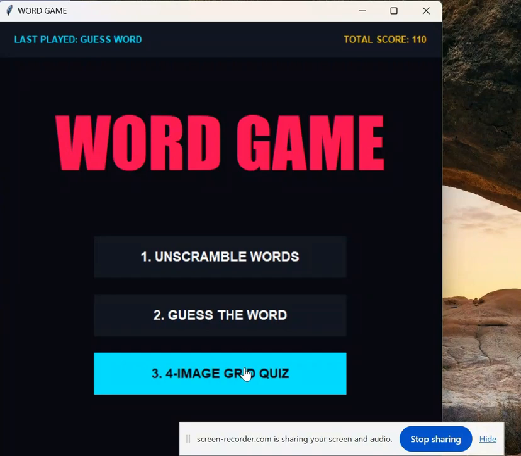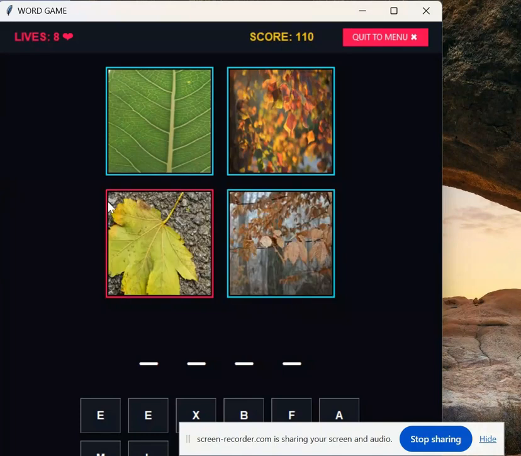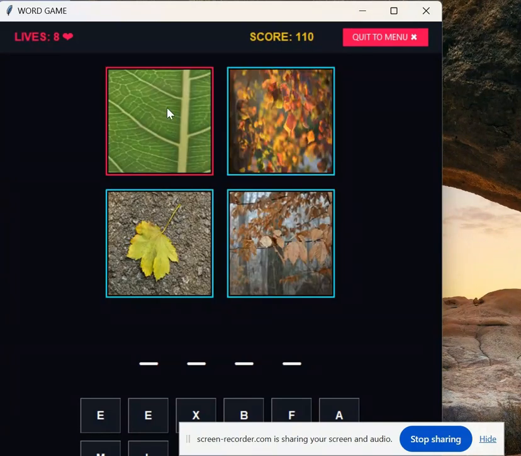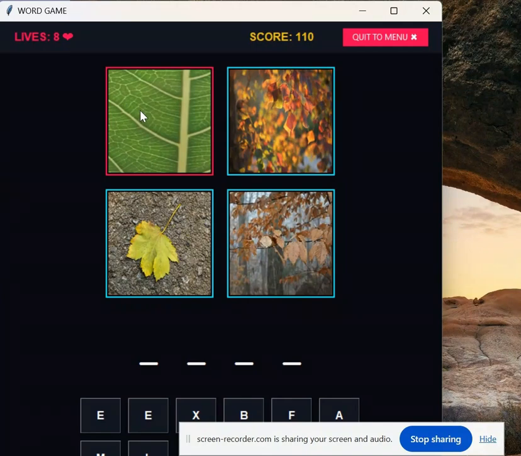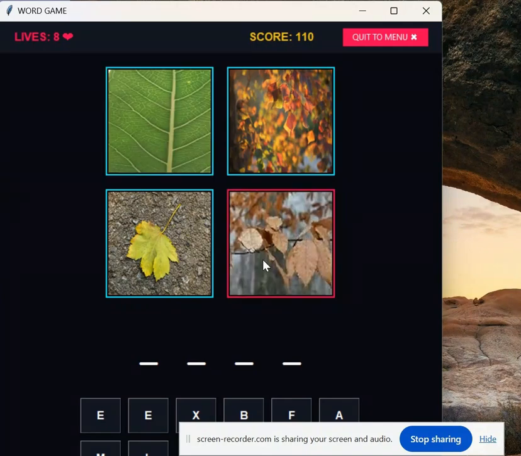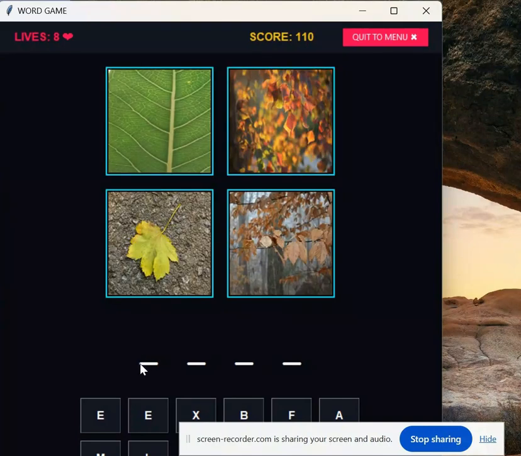Now I will go to the third option, which is four image grid quiz. I would like to share that I got an inspiration for this grid quiz from the 4 Pics 1 Word game. Here is level 1, where I have also integrated the option of hovering and magnifying. If I just go back, it's not magnified. If I hover on it, it is magnified. If I go with this picture, now it is magnified, so that people can see the images closer. If I guess, the first image is leaf.